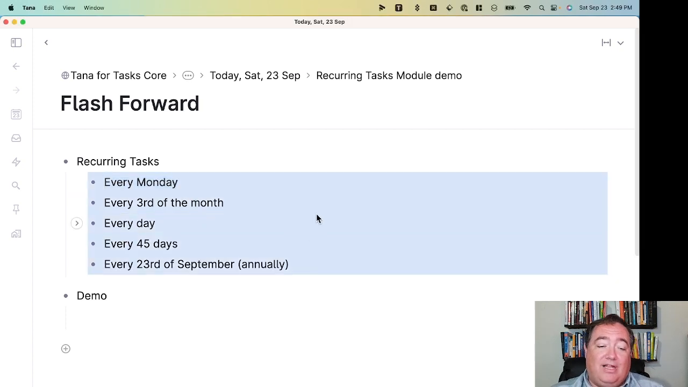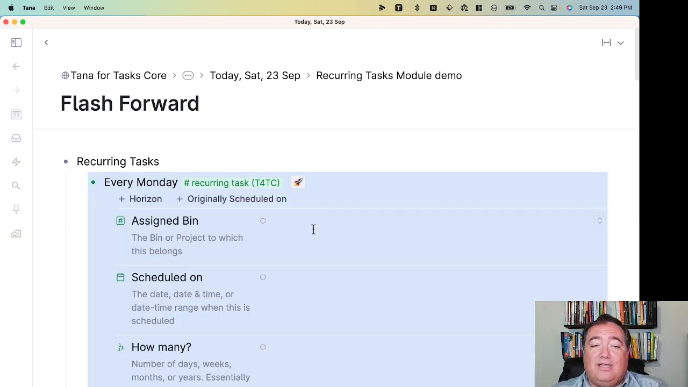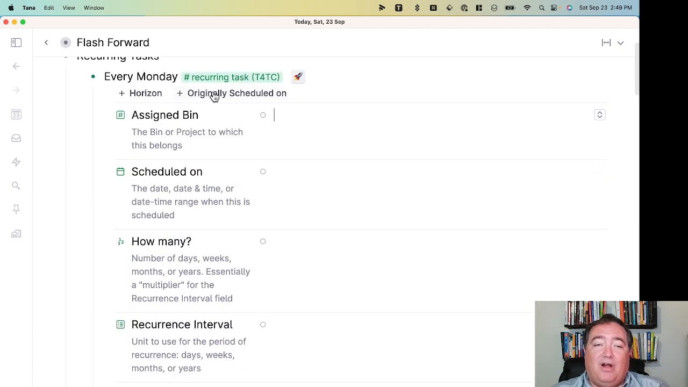So let's see here. I have these here. I'll highlight them. We'll call them recurring tasks. You'll see that little rocket that shows up. That's an indicator that we're going to be setting these up. Not going to worry about assigned bin for now. We'll encounter that in a later module.